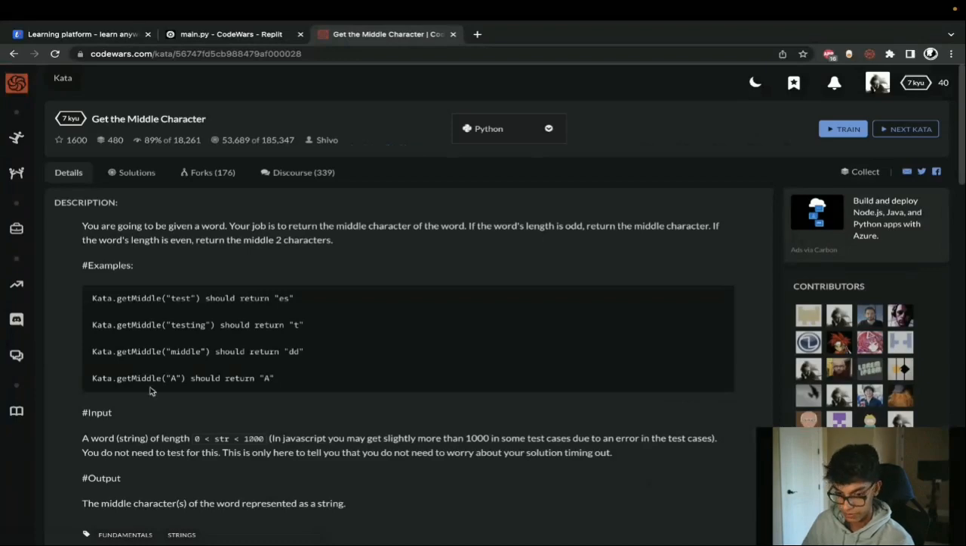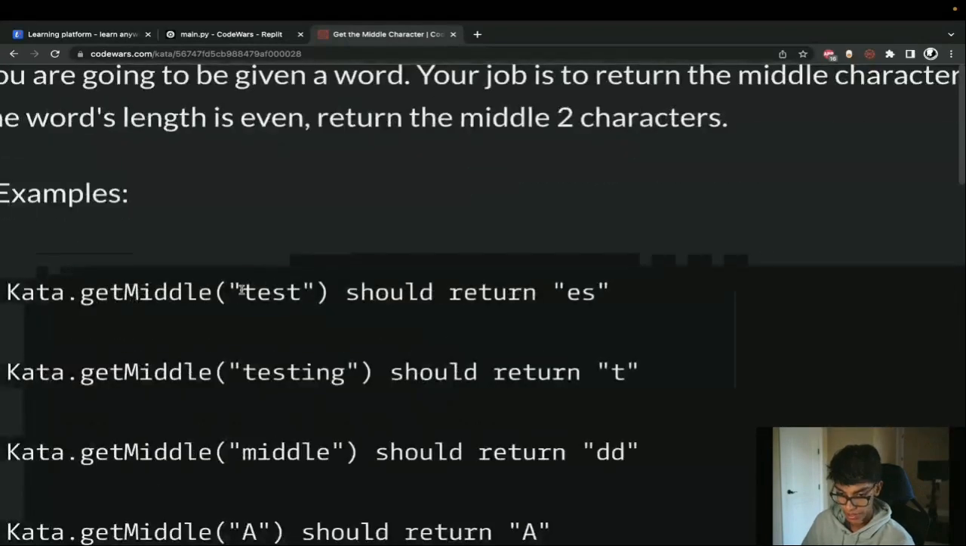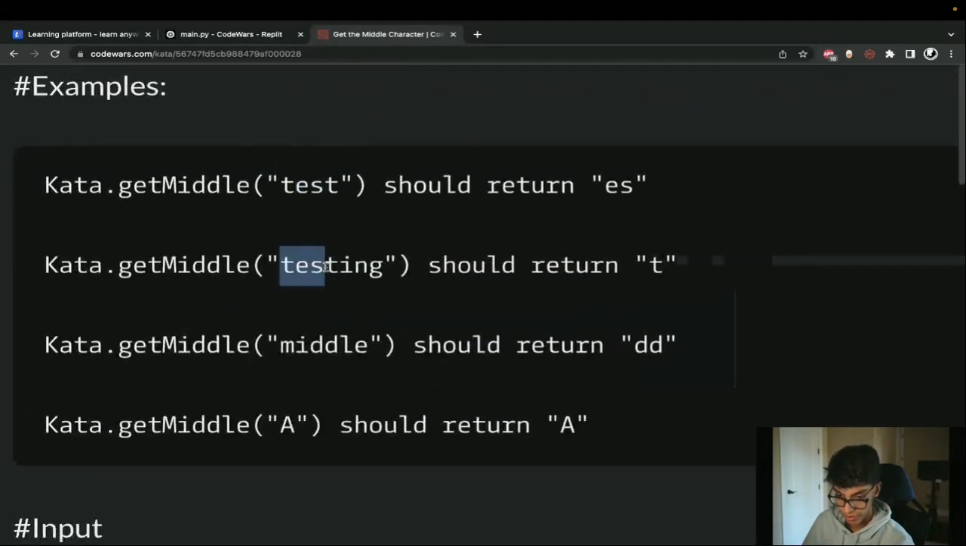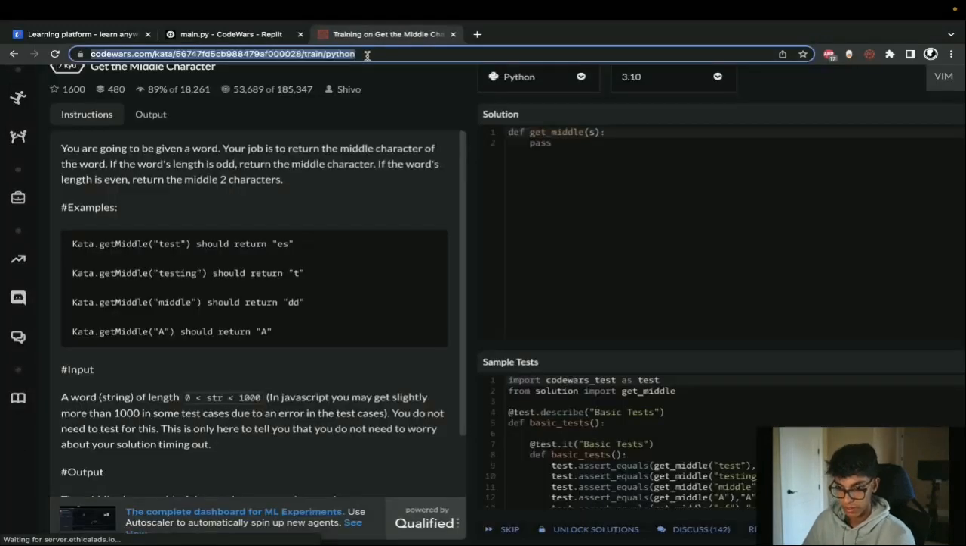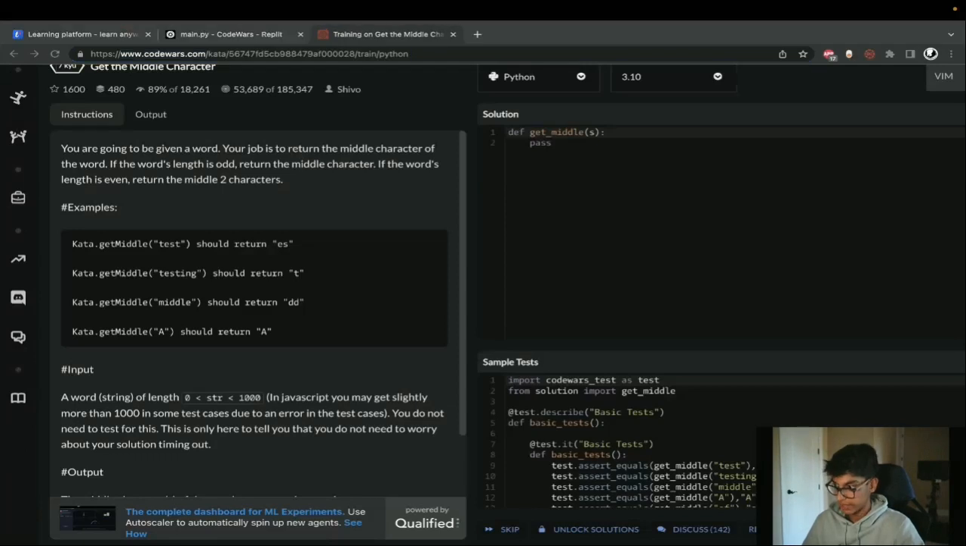Okay. So again, test is 4 long, right? It's 4 characters, so you're going to return the middle 2. Testing is 7 characters long, so we're going to return the middle one, which is just that T. Cool. Let's train on this one. And again, let me post this link into chat.